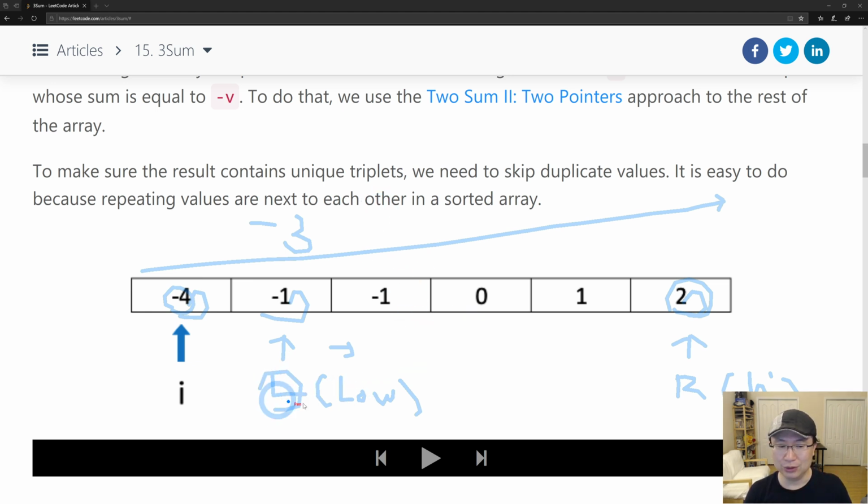Unfortunately, even when low goes to here, minus 4 plus 1 plus 2 is negative 1. So if we include the minus 4, we cannot find any valid triplet. Did it make sense? Okay.